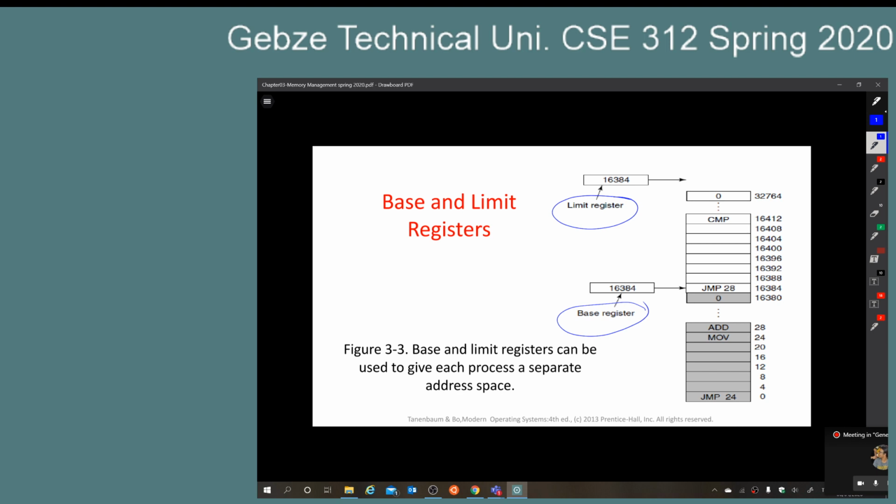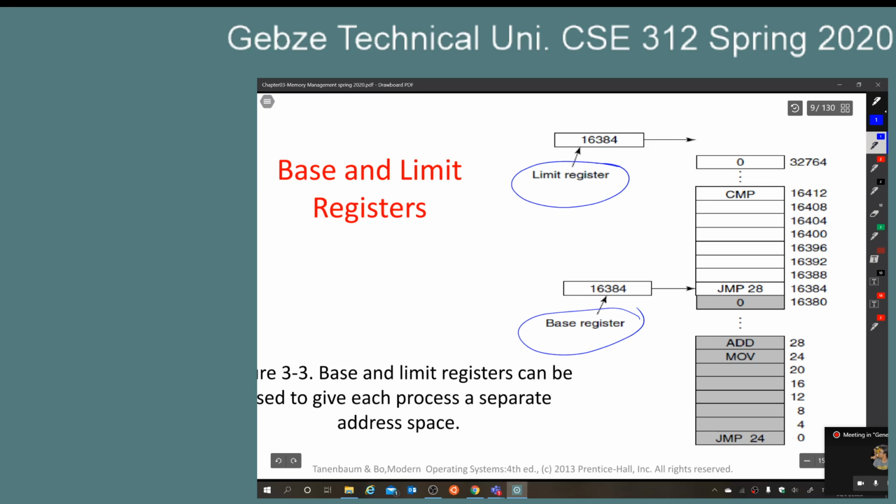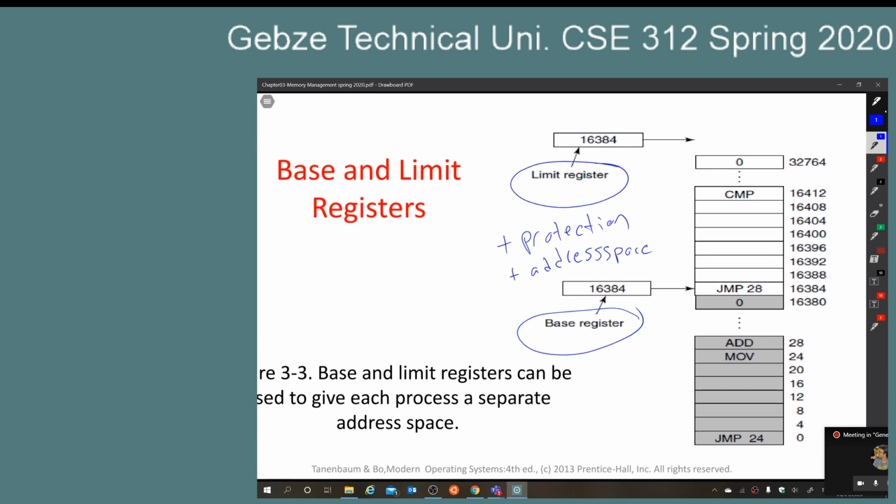So what was the problem with the base and limit registers? Because this one obviously provides protection, right? Protection is good. And the address space is good, right? When I say to the program that this is your address space from 0 to 16,000, it was okay.